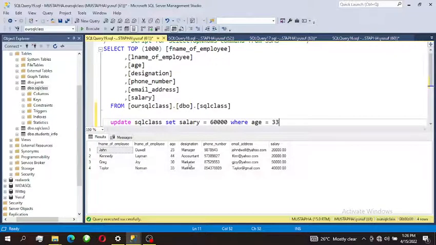Taylor Norman is going to be 60,000 now. But remember that it is Kennedy Lehman that I want to change. So I have to look for something that is unique. That is why we have to have the primary key, a unique number that is going to differentiate one person from the other person, so that we will not be doing the same thing. If I should say where designation is equal to marketer, this is going to change the salary of both marketers to 60,000. But I have to look for something that is unique to these people.